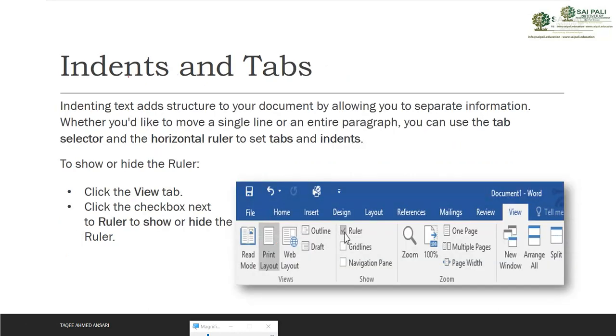The next option is the indent and tab option. Before doing this, you should enable the ruler. You remember yesterday we also enabled the ruler from the View command. To check or configure the indent or tab option, you should enable the ruler so that you can understand better and see what is happening there.